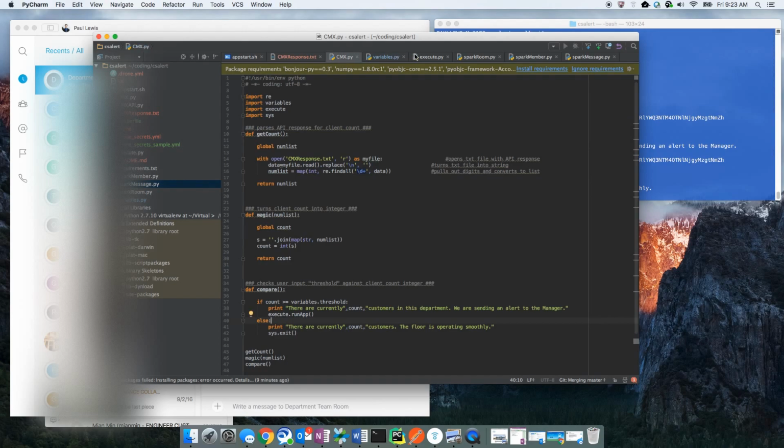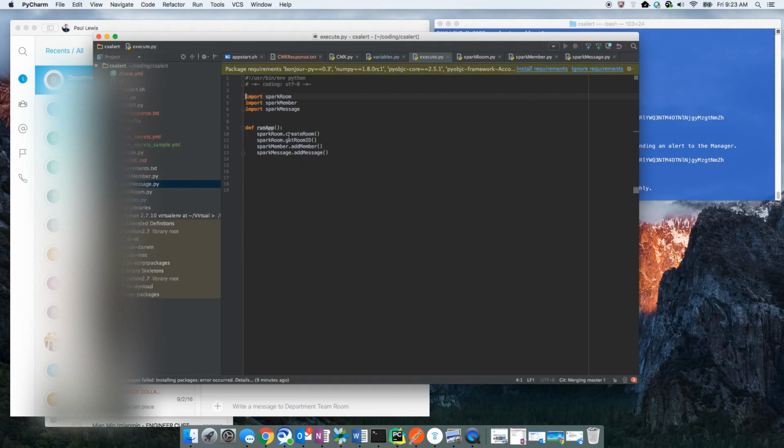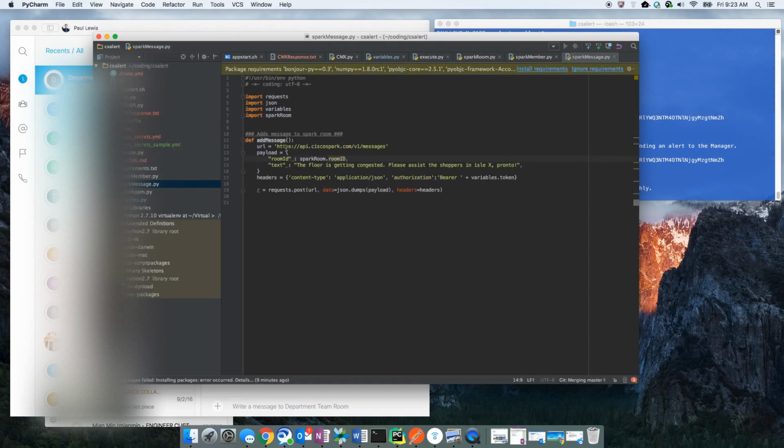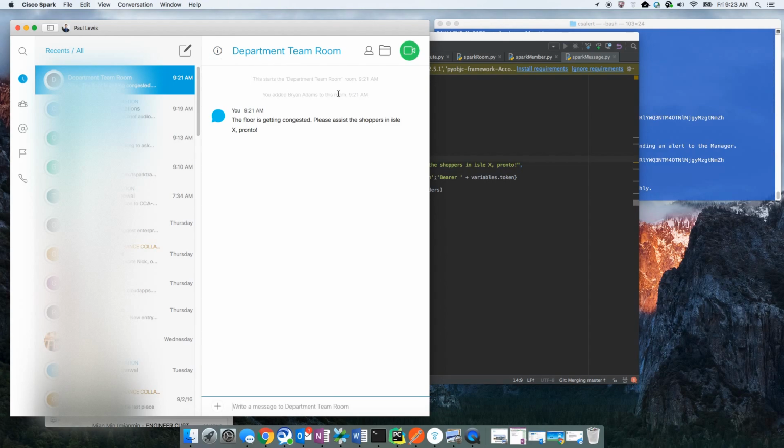Now, if it figures out that there are more clients than there should be, it's going to go ahead and run the Spark script. So it's going to run this execute.py, which has a function which basically just runs these other scripts in a certain order. So the first one is to create an actual room. We strip out the room ID, and then through that we can add a member and a message. This message could be customized. We could have the message be an input in the beginning as well. But basically it's going to go ahead and create the room, add Brian or whoever the floor manager might be, and then go ahead and send a message to that person automatically.